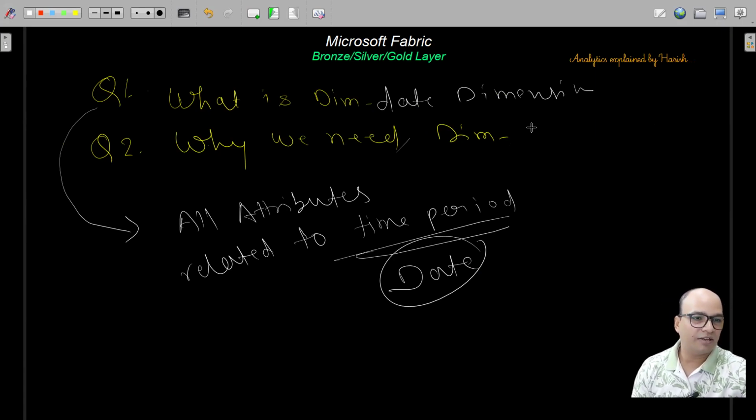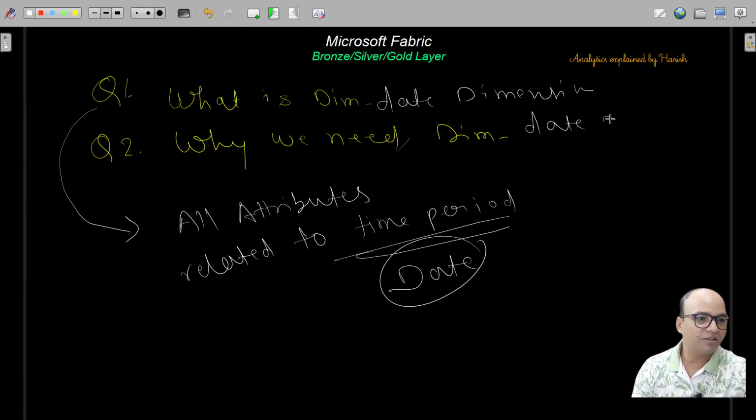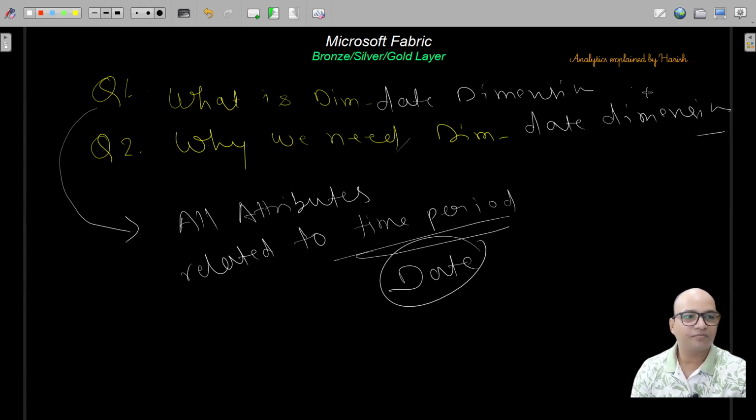And again here, because we are going to create the dim date, right? Here we are going to create the dim date. This one, dim date. So dim date dimension. Now, give me the answer. All attributes related to a time period, that is date. Is that correct or not? Yes, correct, and that is the unique one. Now, the second question is why we need the dim date dimension table.